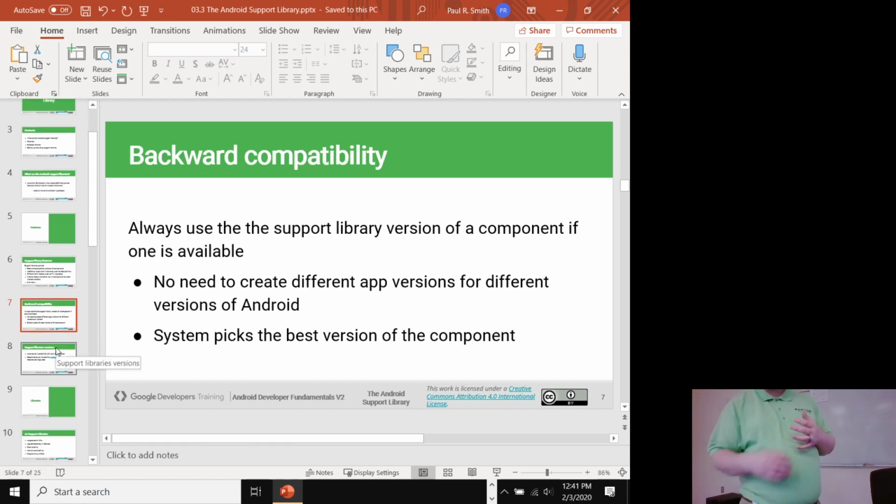So, backwards compatibility. The general recommendation is that we want to use the compatibility version anytime we can instead of the actual class. Anytime we create a new activity, you'll remember that it doesn't create it as a subclass of activity, right? When we create a new screen, we create a new activity. It's not created as an activity that extends activity. What class does it actually extend?